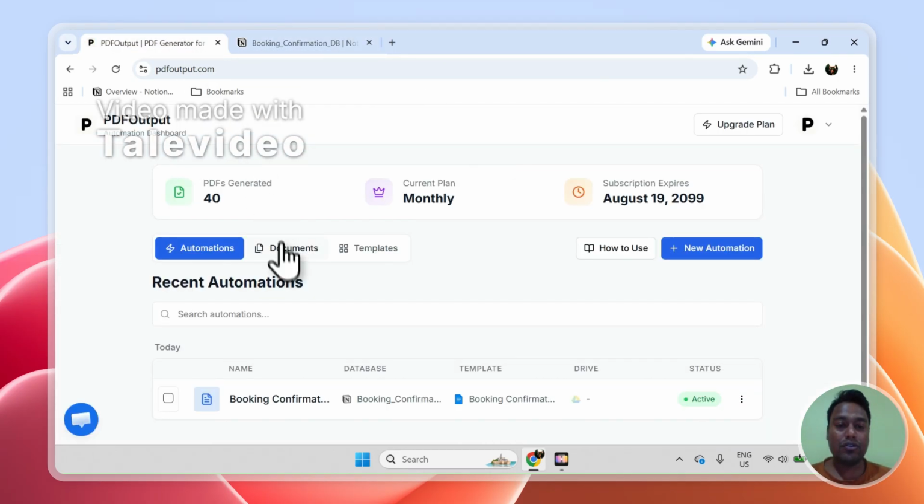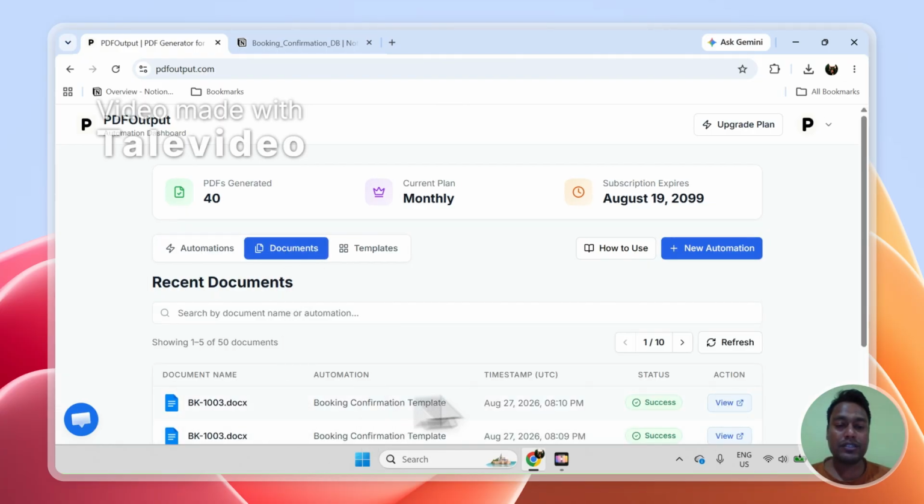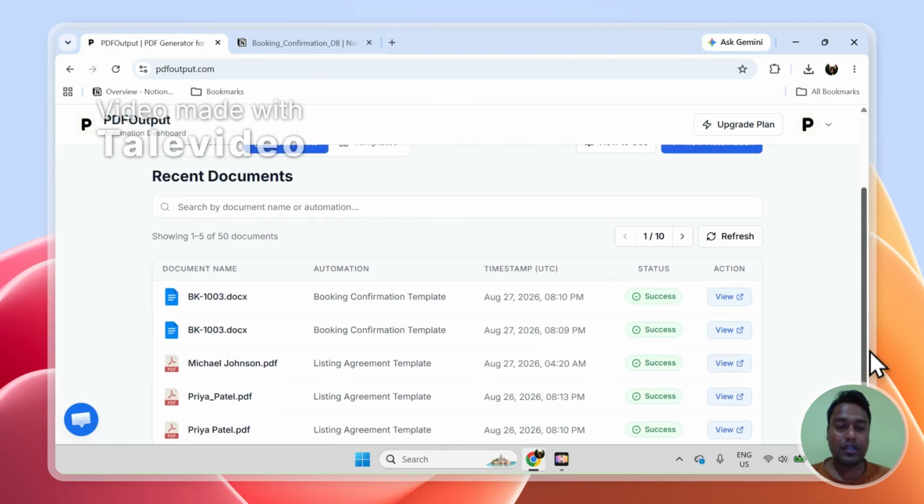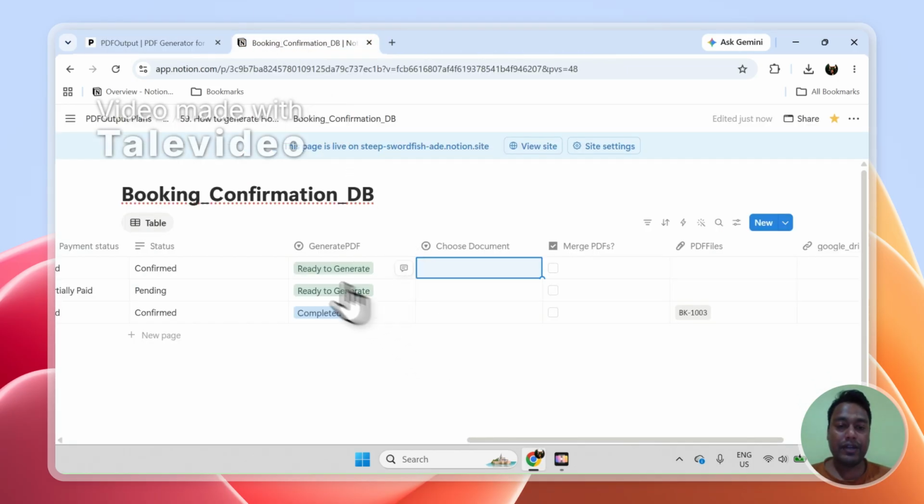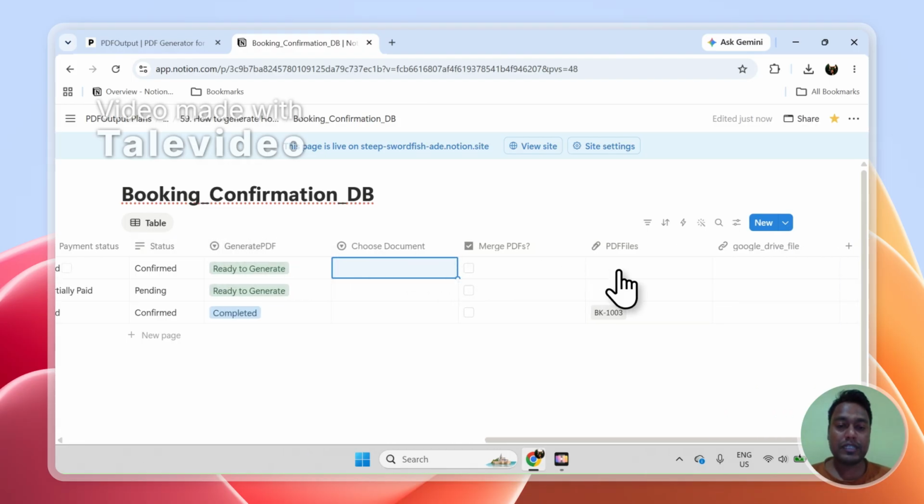And in fact, if you go to the documents view, you should be able to see the documents that will be processed right over here once the automation starts taking place. And you should be able to see the status of the document as well. Okay. So I'm currently waiting for a few seconds as it is going to process this document. And soon we should be expecting to see the PDF file populate right over here. Now you can see that it has already added this choose document.